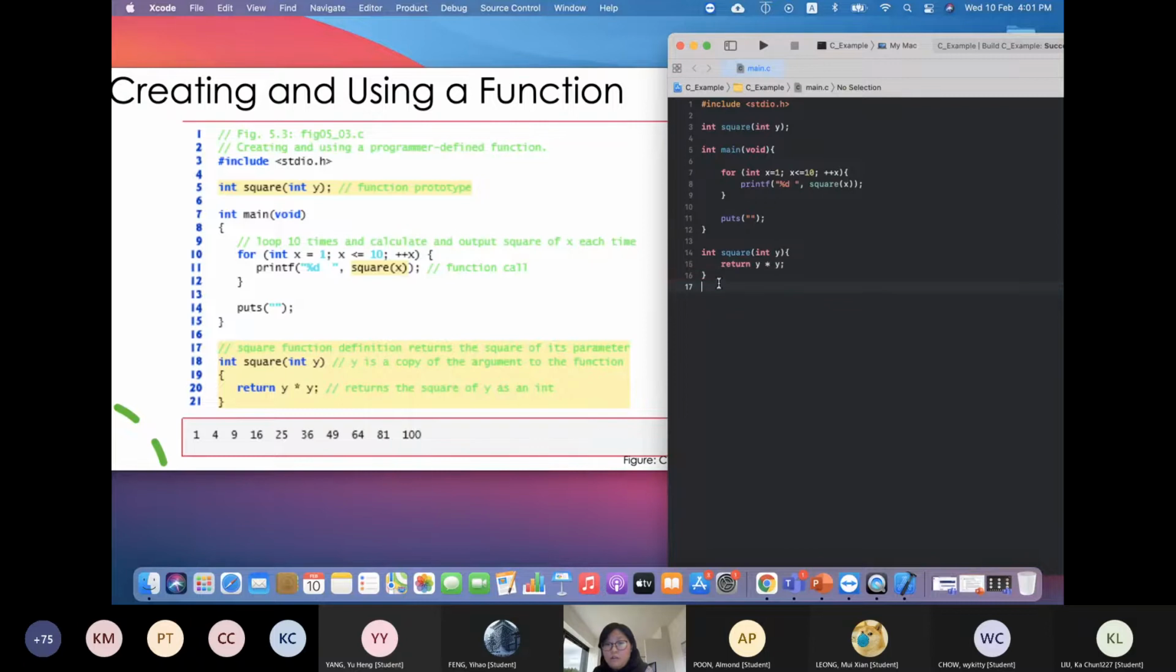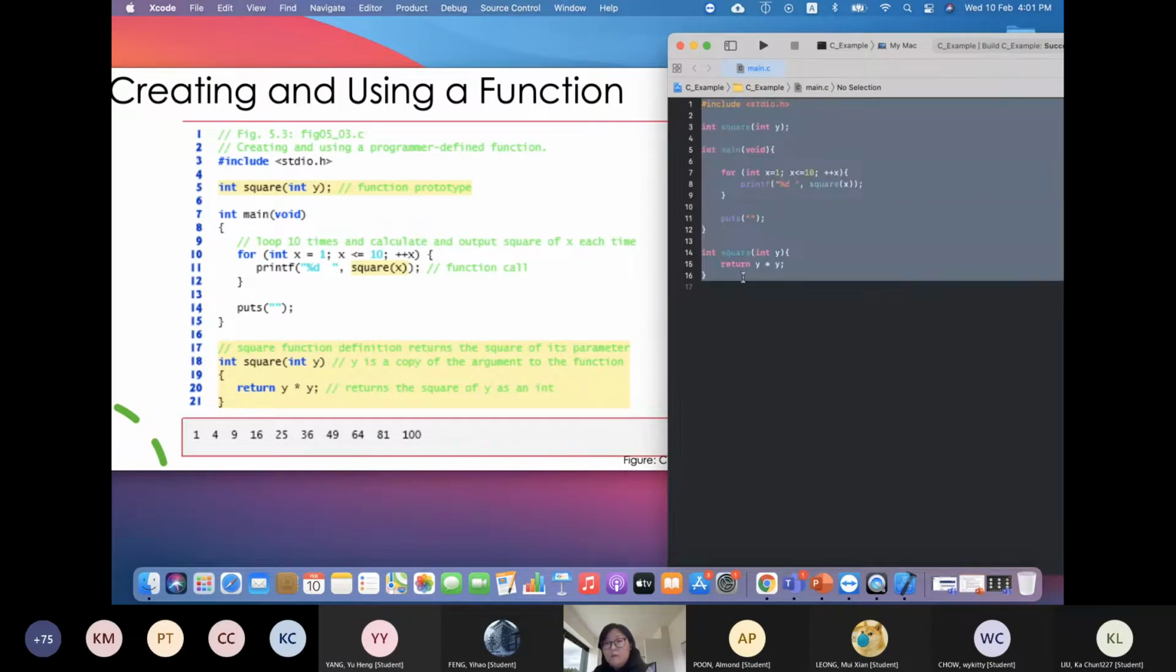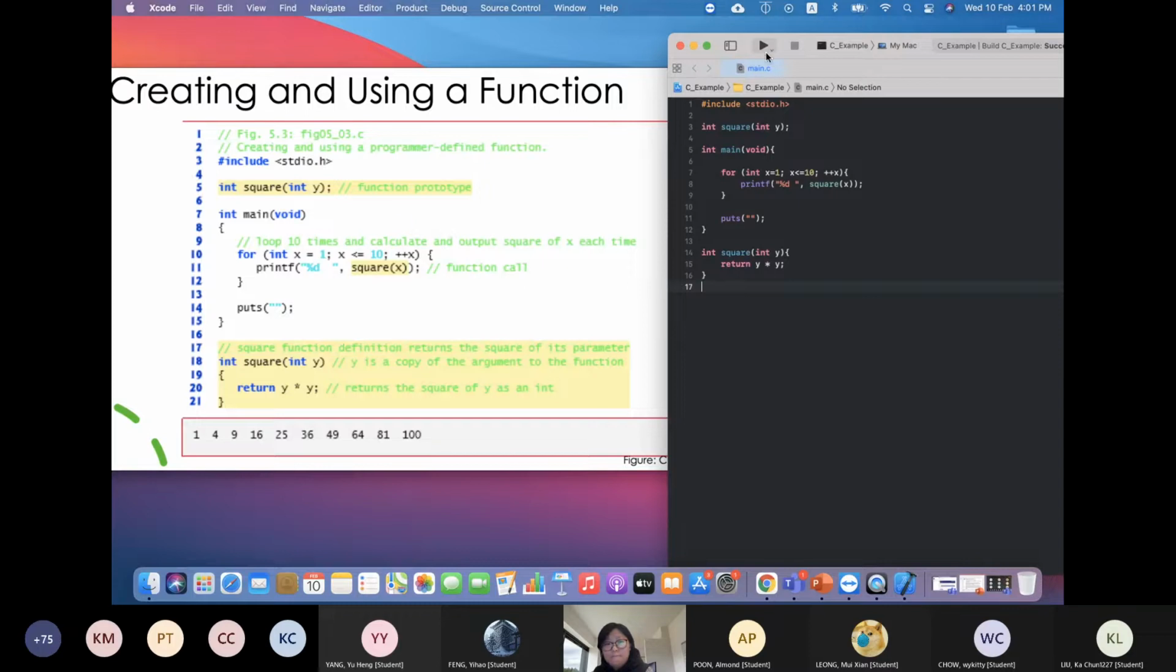Okay, this function is very simple. It takes an input, which is an int type. It gets an input, which is the argument y, with an integer type, and then we can return its square for this integer. Okay, so we can now run this code.